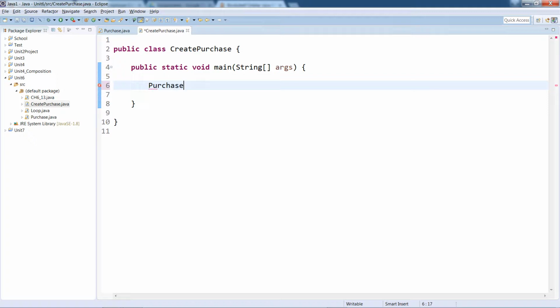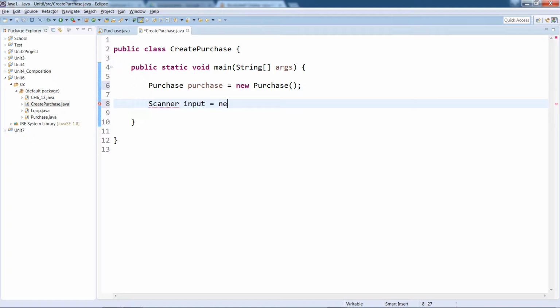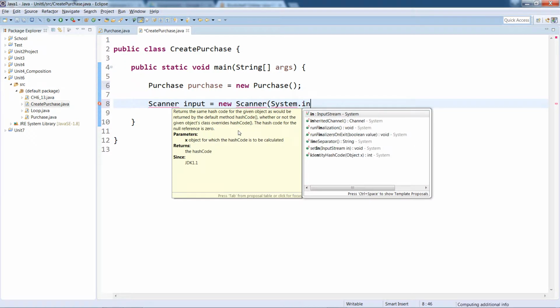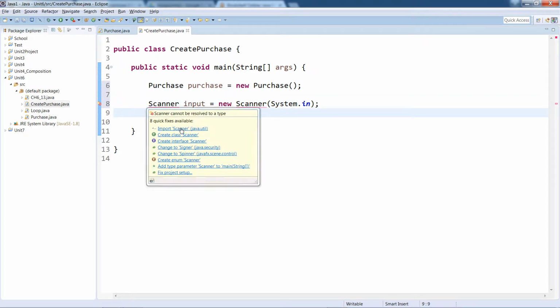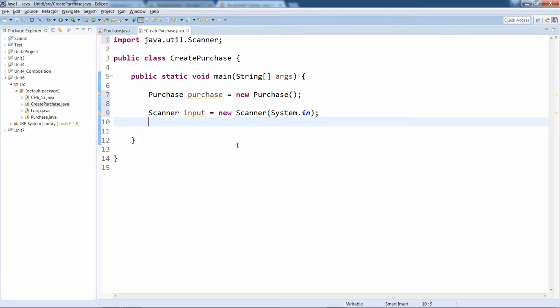So let's do that here. We have to create a purchase object called purchase. Call it just p, whatever you want. And it's a new Purchase. We call the purchase class, so we instantiate an object called purchase. And then now we also need a Scanner class to read the input. Oops, and import this class into the class here.